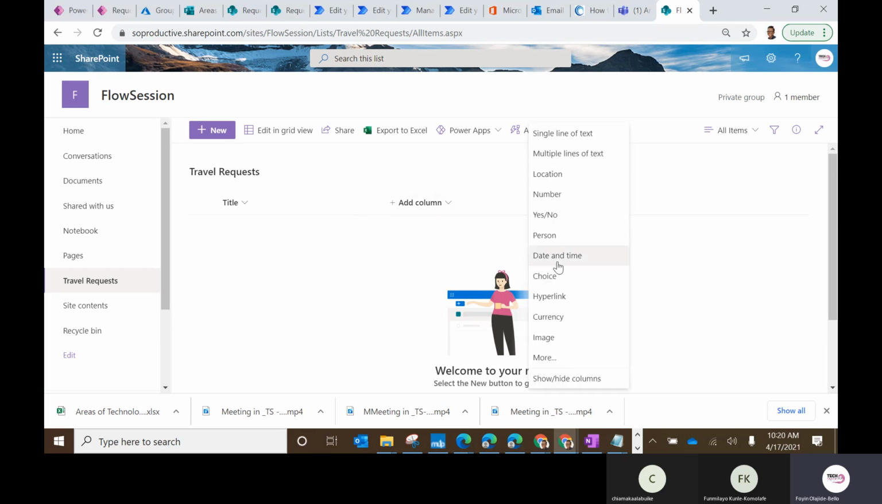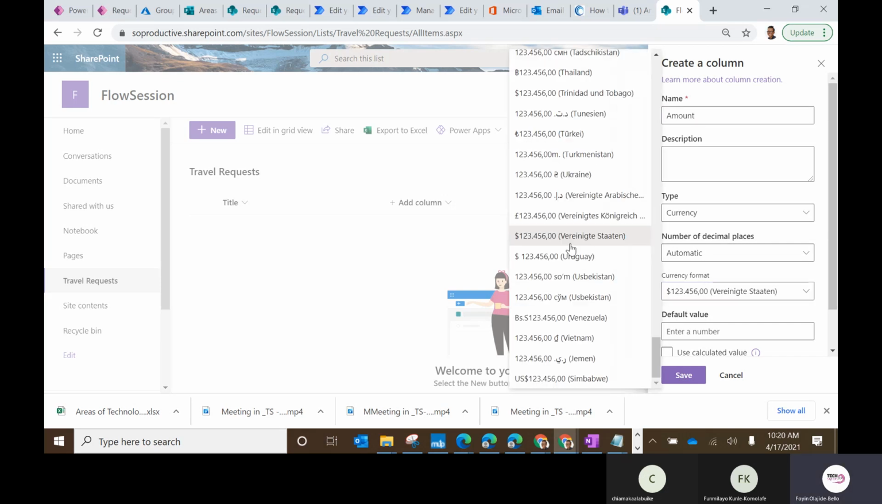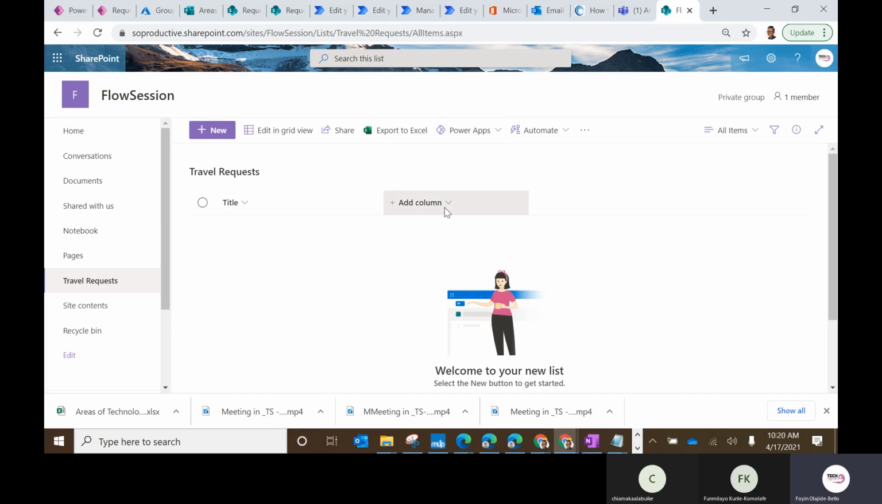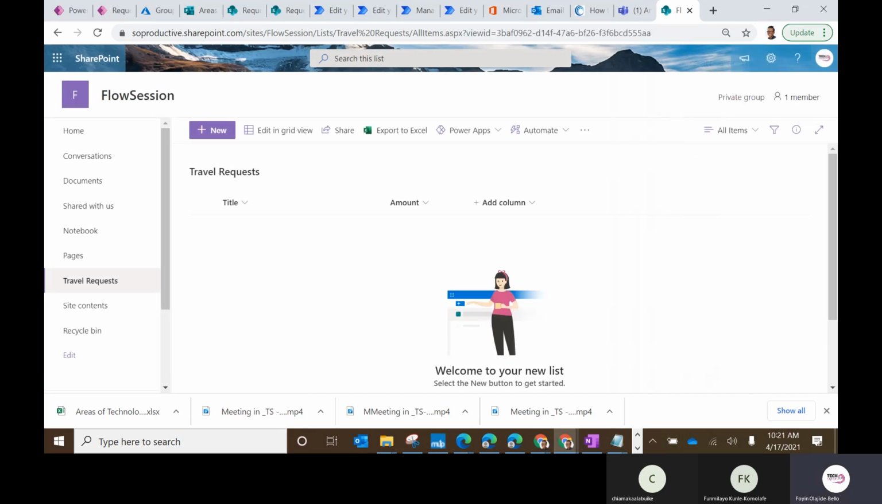Okay, so let me come here now. Let's take currency. Let me choose amounts. Don't know if there's naira here. Anyway, we're not all Nigerians, so let's leave it as dollar. So for the sake of the demo, amount.